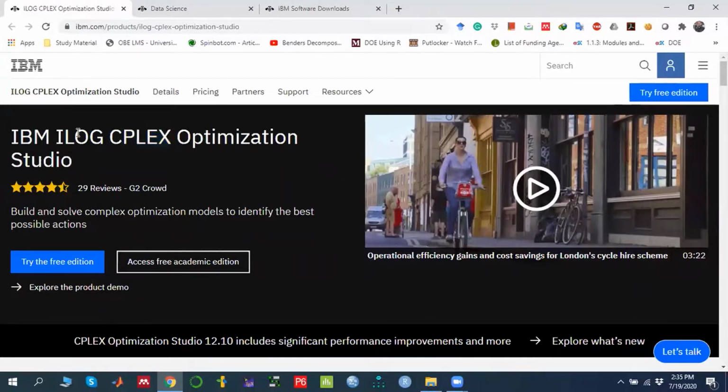When we are talking about IBM ILOG CPLEX Optimization Studio, in this particular studio we have a programming language, which is the OPL programming language, called Optimization Programming Language. This studio has two commercial solvers: one is called the CPLEX solver, and another is called the CP solver. The CPLEX solver is used to solve linear and mixed integer linear programming and other such mathematical optimization problems.